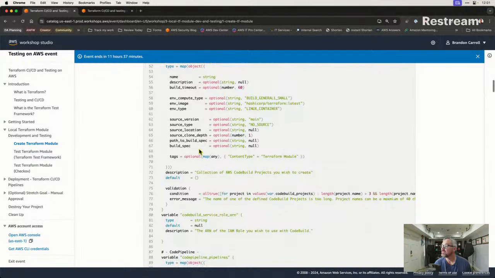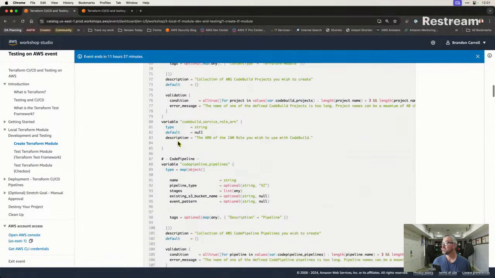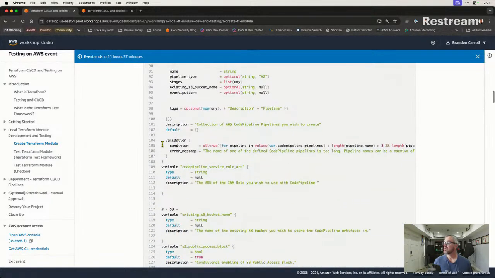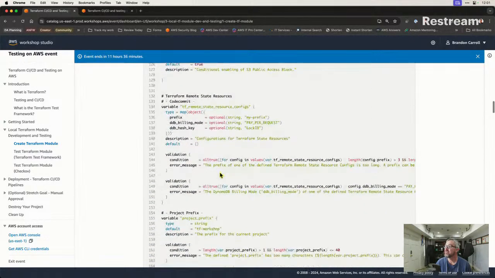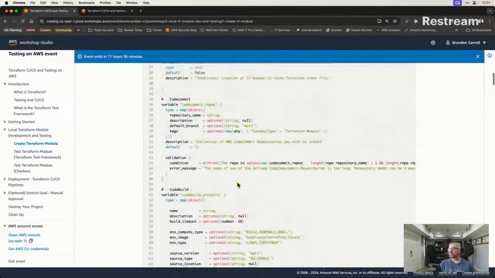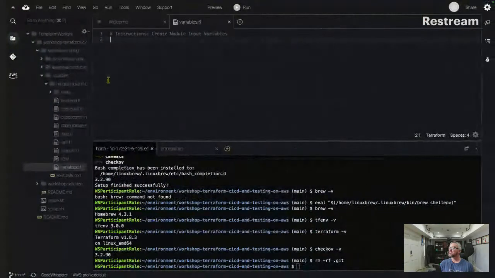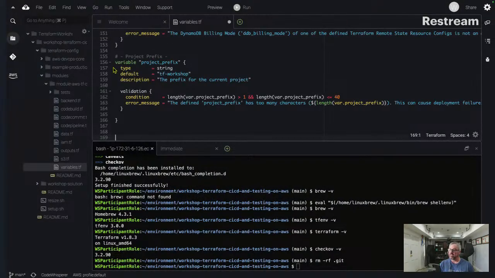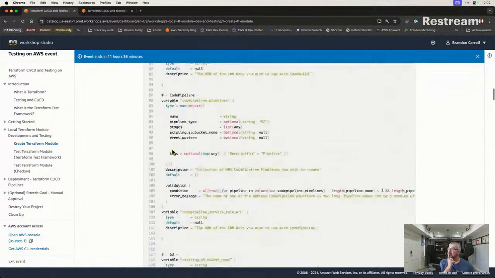Here's code build variables. You'll notice that some of these have validation built into them. Yep, so validation. There's our S3 variables. Terraform remote state resources for code commit. Okay. So I'm not going to go through the whole file, but we're going to take that and drop it in here and save it. And that creates our variables file.